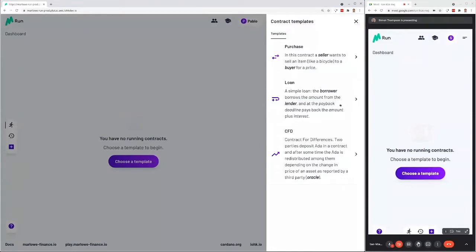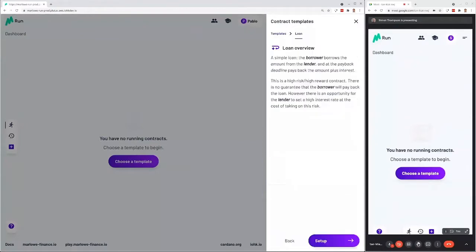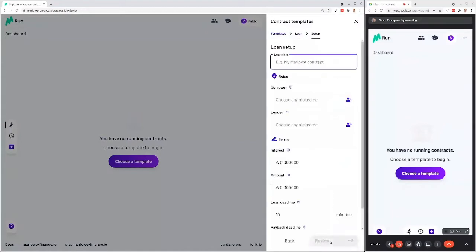Thank you. So if I click the loan, then first I get a short overview of the description of what a loan in Marlowe does. And if I click the setup button, then I get a list of fields for each of the terms we need to fill for the loan. First I need to give it a name. I'm going to call it Simon Loans 100 ADA to Pablo. I have to give it a name because I could have several loans at the same time, in order to tell them apart. Then I have to choose who is borrowing, and that will be me.